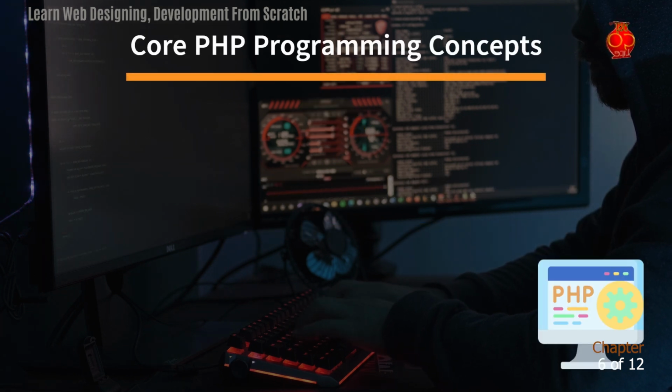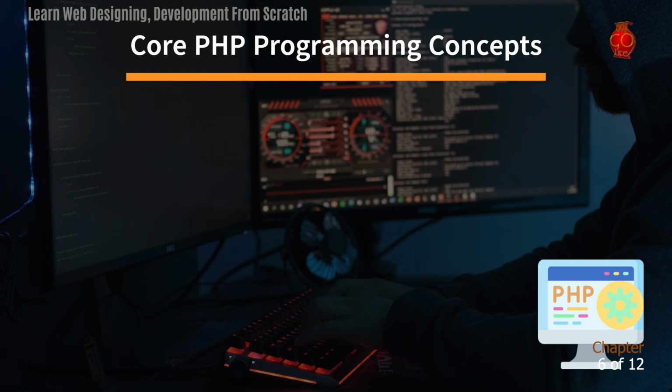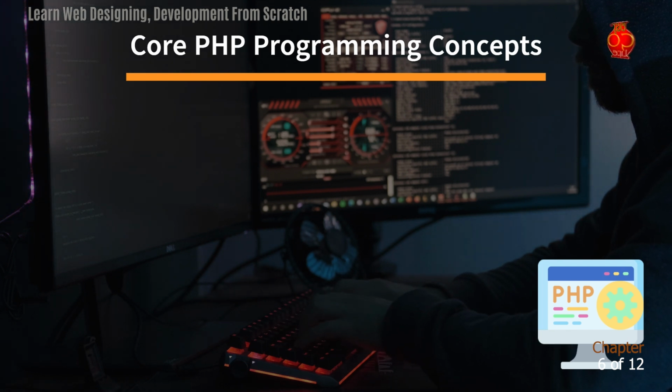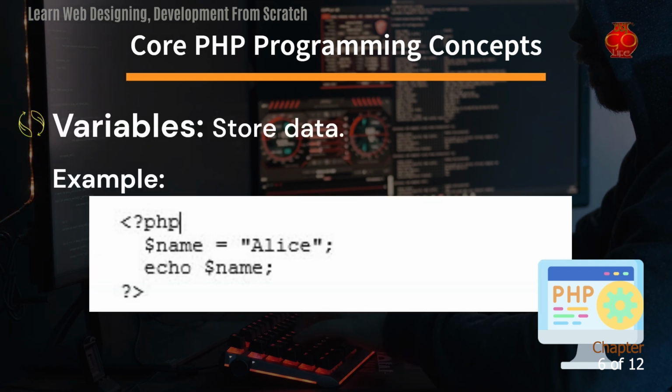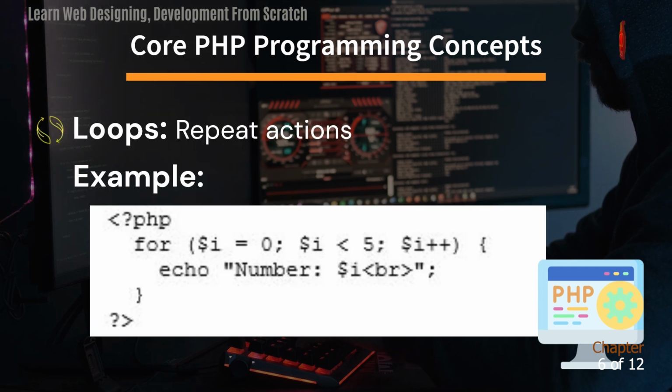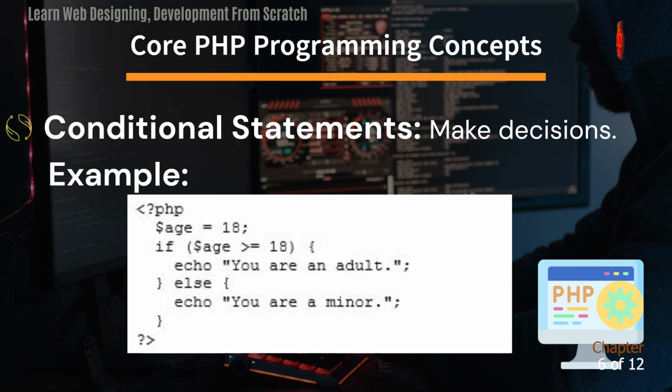Just like in other programming languages, PHP has variables to store data, loops to repeat actions, and conditional statements to make decisions. Variables, used to store data. Here, $name is a variable storing the string Alice. Loops, used to repeat actions. This loop prints numbers 0 to 4. Conditional statements, used to make decisions. This checks if $age is 18 or more and prints a message accordingly.